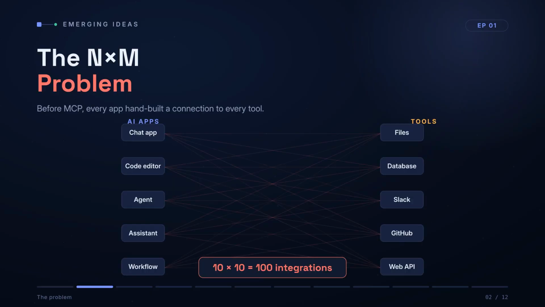Picture this: you've built an AI assistant and you want it to do real work. Read a file from your computer, pull a record from your database, send a message in Slack, check an issue in GitHub. Every one of those is a separate system with its own API, its own login, its own rules. For most of 2023 and 2024, you had to hand code every one of those connections yourself. And here's the painful part. The next developer building a different AI app had to do the exact same work all over again from scratch.